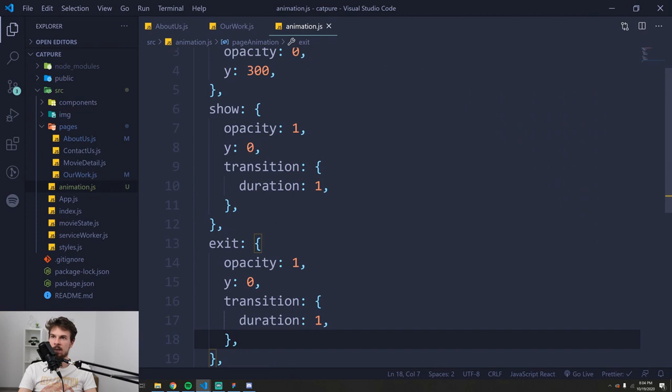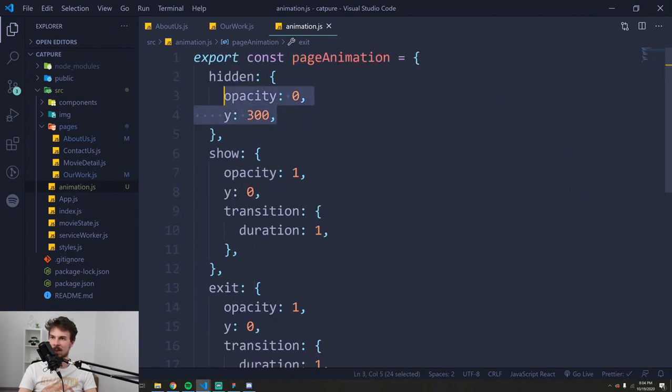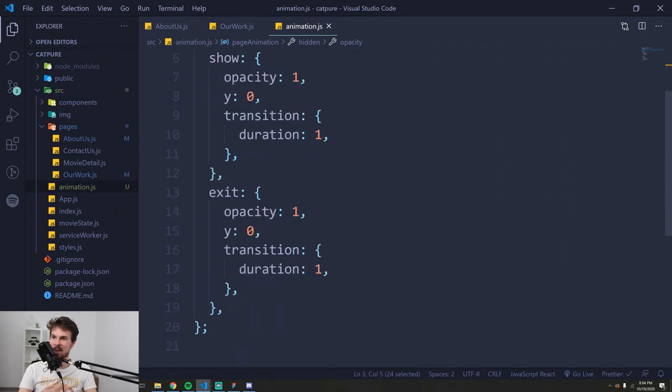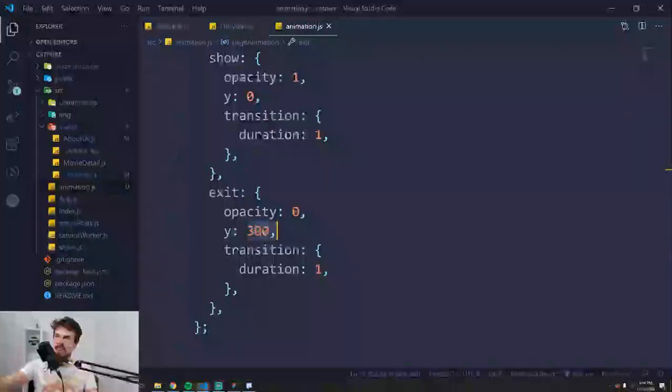And in here, actually, I wanted to copy this over the hidden one. So let's just copy opacity and Y here because we want it to fade out and then to slide down. Okay, so whenever we exit, whenever the component unmounts and we leave it, it's going to exit.